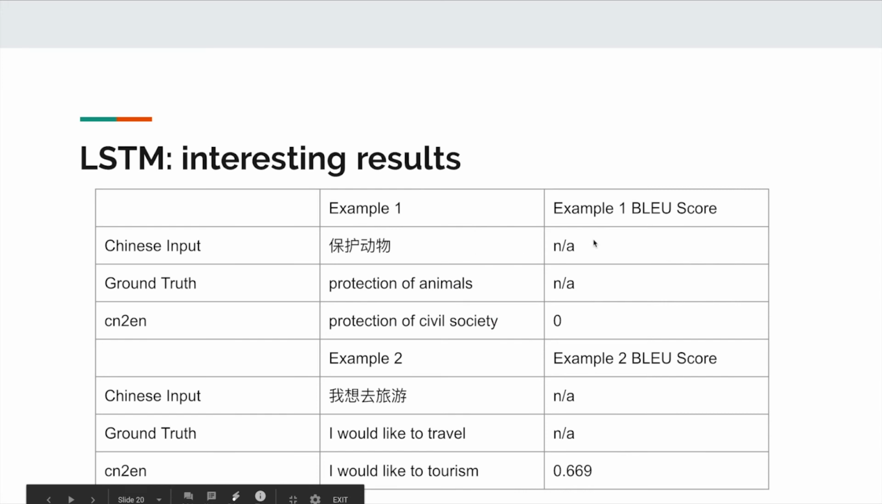So here come some interesting interpretation results. When the ground truth should be protection of animals, our model actually produced protection of civil society. Because the phrase civil society usually follows protection of, and civil society is kind of related to animals because it's human community anyway. And another example is that when the ground truth is I would like to travel or I want to travel, our translation is I would like to tourism. Apparently, our model has not learned that like to cannot be followed by a noun.